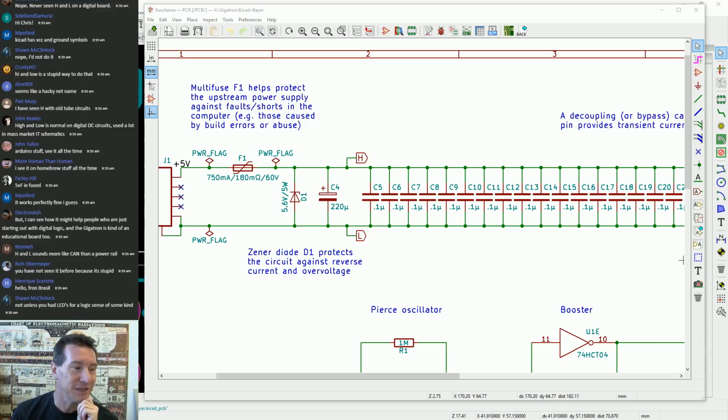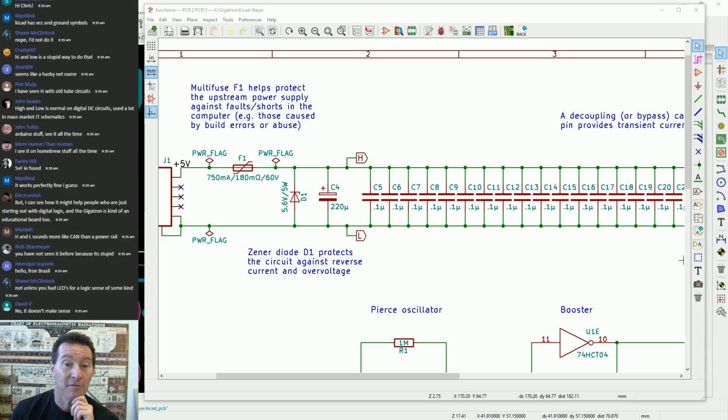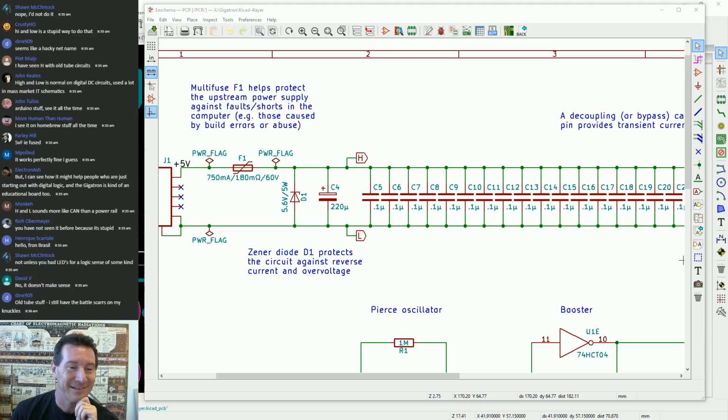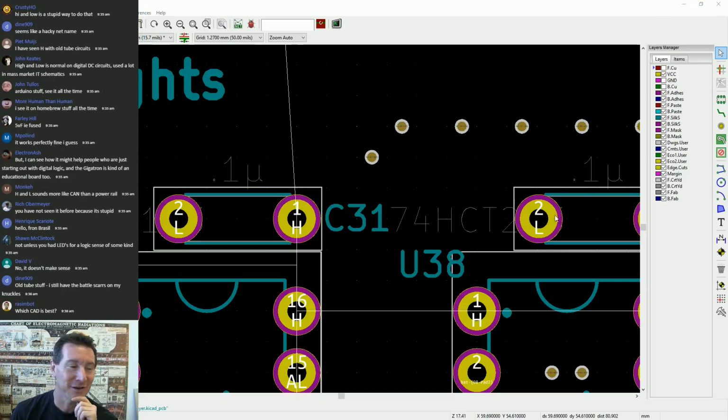$5VF for fused, yeah, I would understand that. If I saw $5VF, it wouldn't take me long to guess that that's fused. H&L sounds more like a can than a power rail. Yeah. Anyway, there you go. We got sidetracked enough.